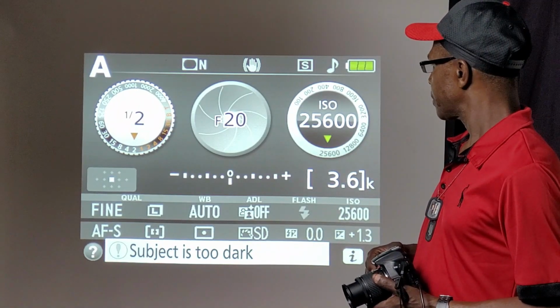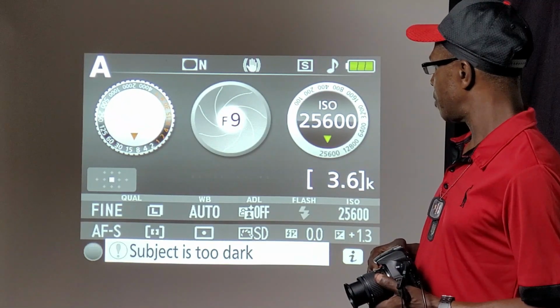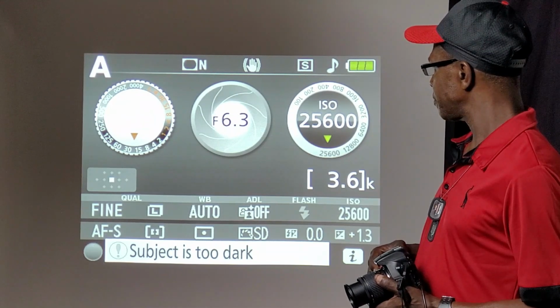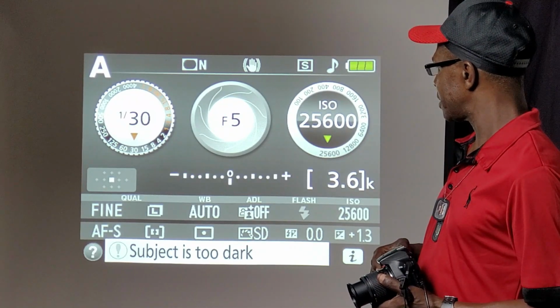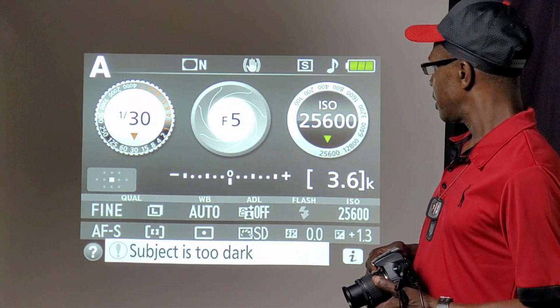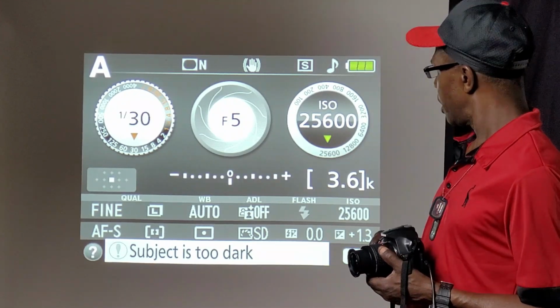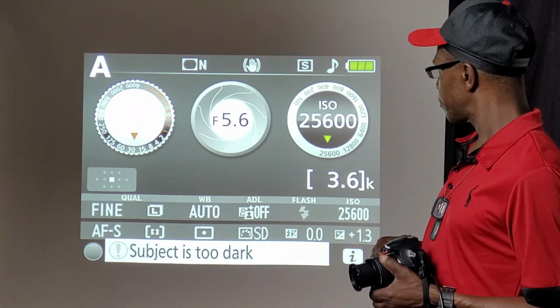So, okay, let's just open it up. Let's go down to the widest opening. So we're at 5.6. It's going to be the largest opening unless I spin it.